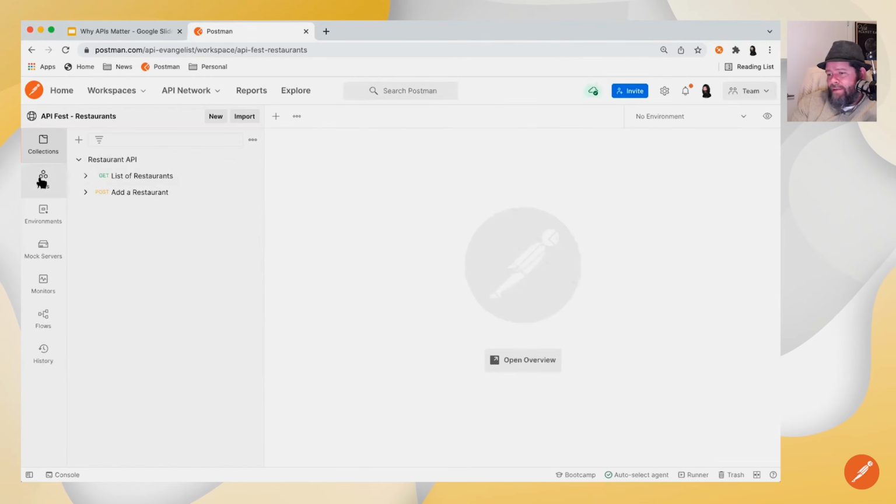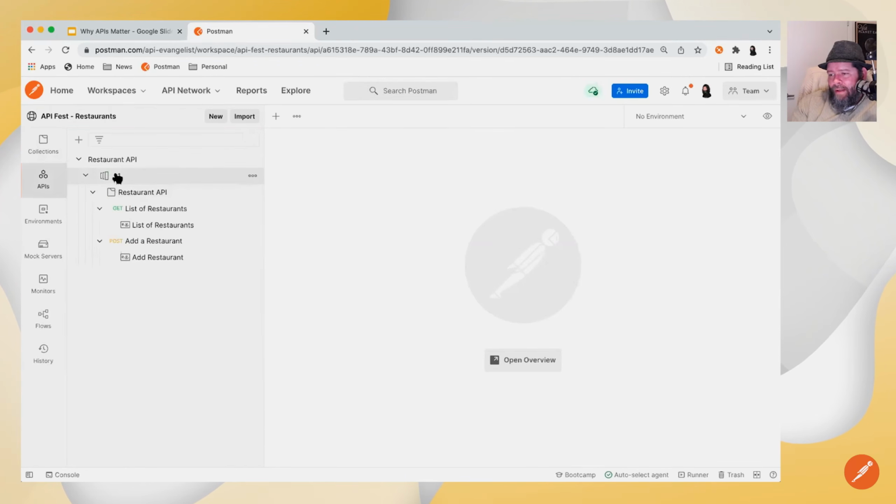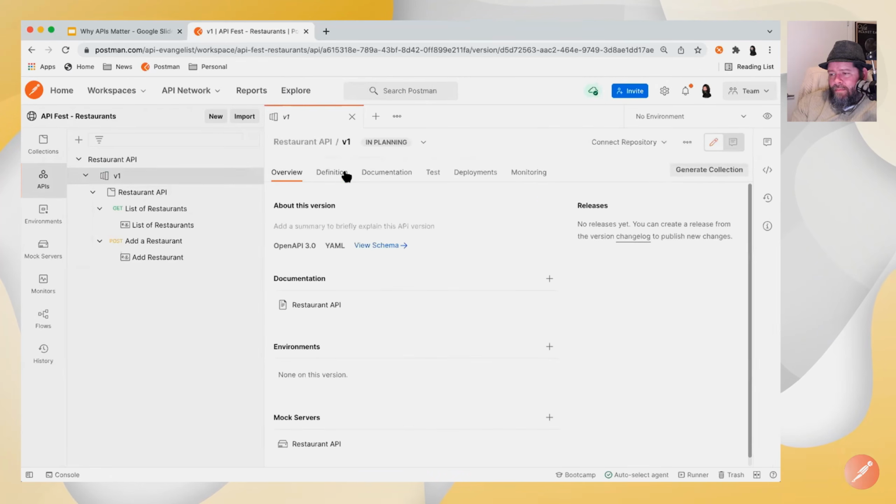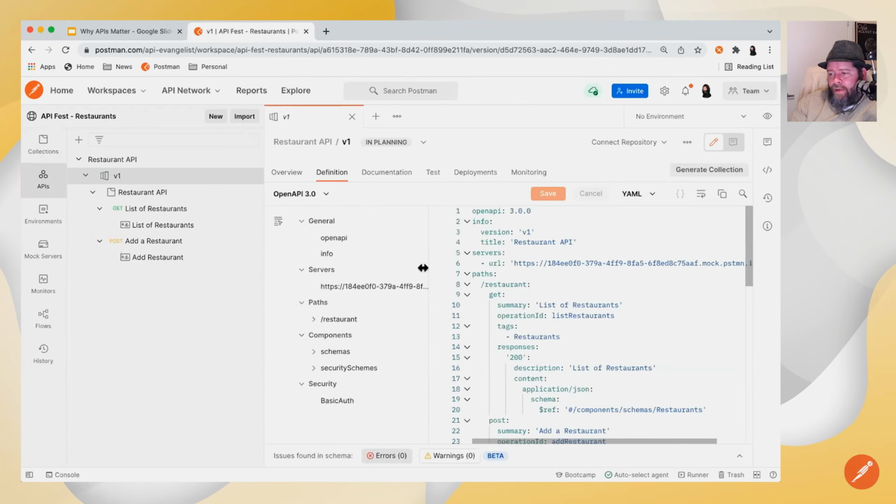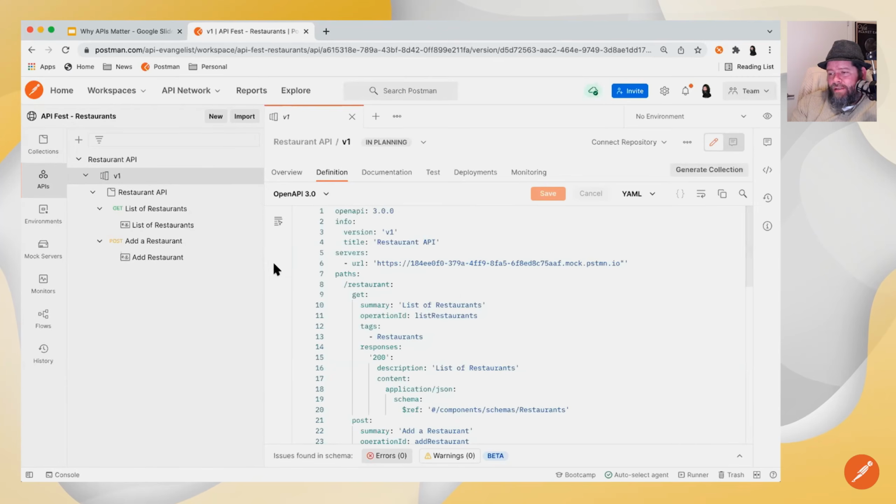I'm going to go back to my API. And I don't want to just list restaurants and add them. I want to be able to get a single restaurant. I want to be able to update the restaurants, and I want to be able to delete restaurants. This is called CRUD, or create, read, update, and delete. And every resource that you have, you want to be able to do all of these things.